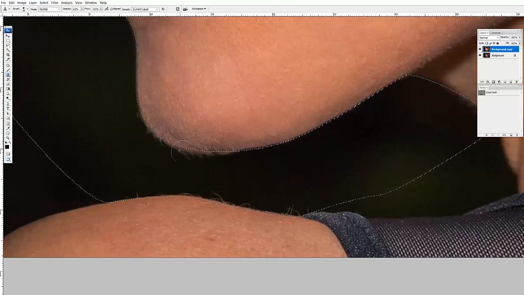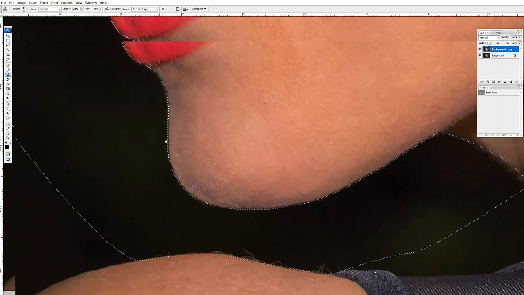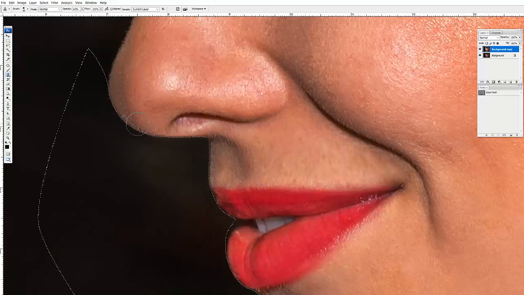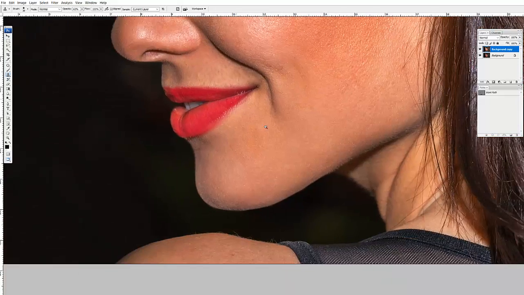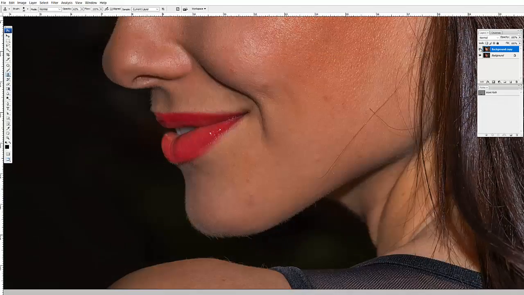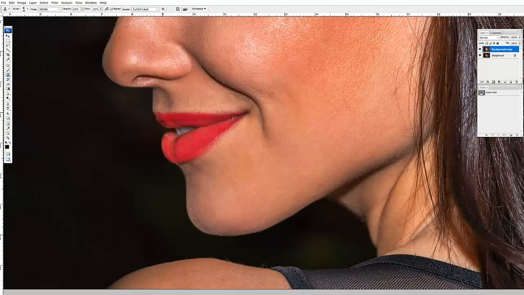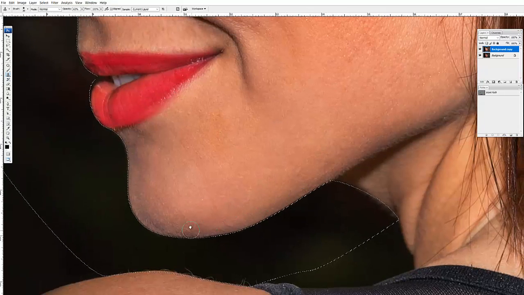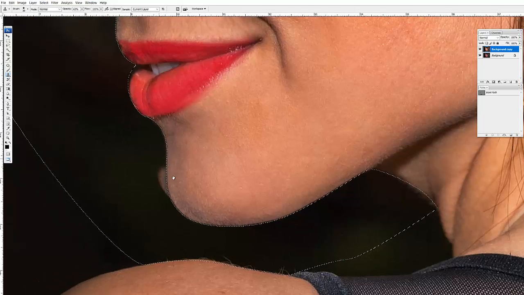Here I'm using the clone tool, because the clone tool is very easy for any kind of retouching service. You can see there was something unexpected, yeah, here a little bit more needs to be worked on.